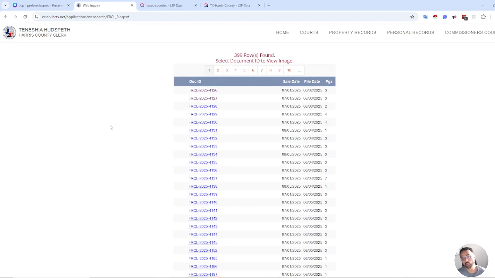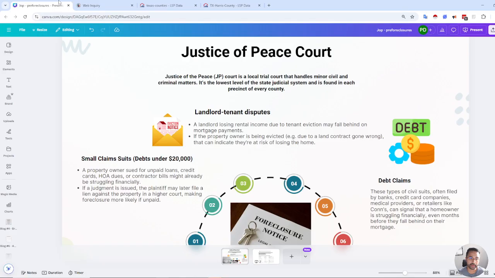So what we did was we grabbed a list of all pre-foreclosed properties that have been foreclosed in the past, and we ran it through a data set to identify any characteristics or pointers that lead a property to go into foreclosure. And I'll touch on the Justice of Peace Court now. So how does it relate to this?